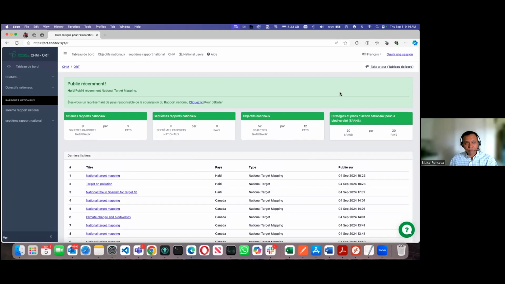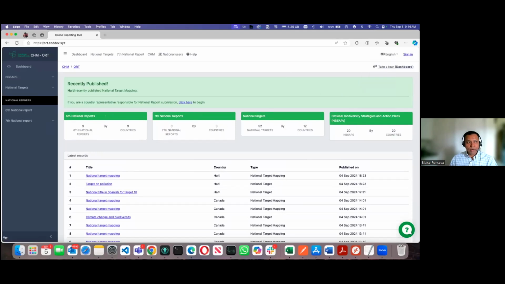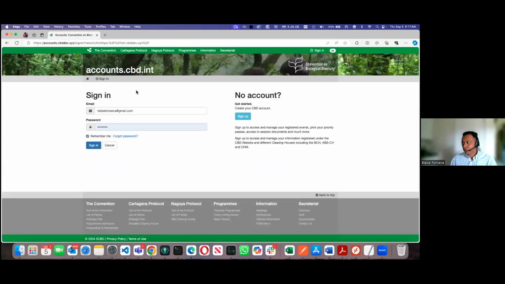So the next step that we can do is we can log into the system. So I will choose the login session. I'll switch to English so that I can read all the menus. So the next thing you can do is log into the system. So I will sign in. This will take you to the logins section. You log in with your user and password.